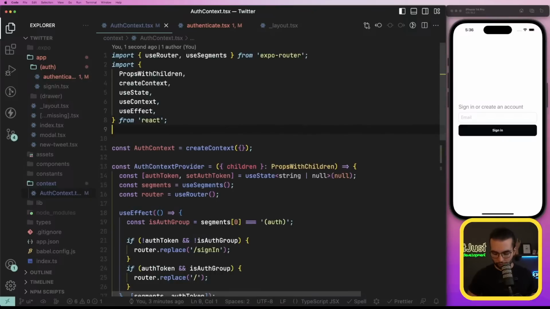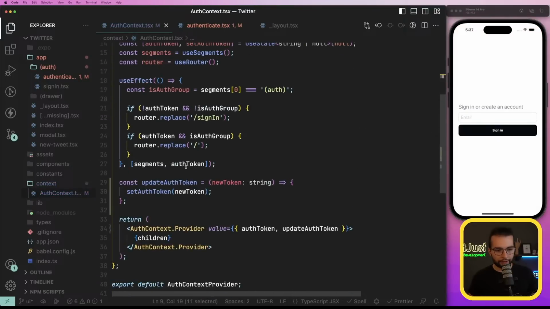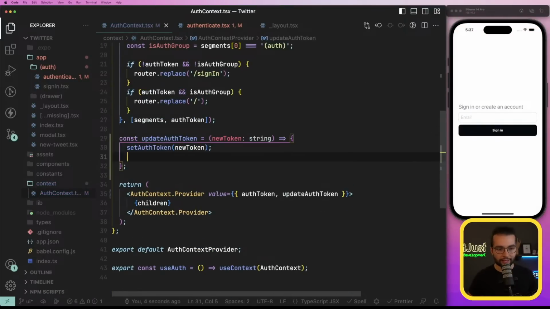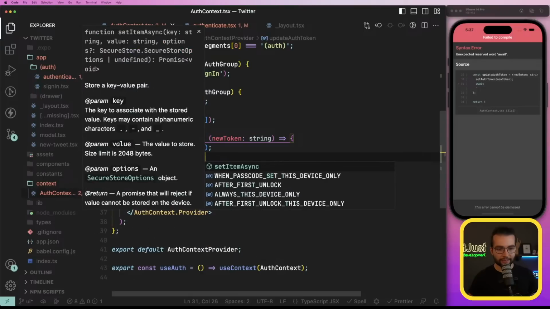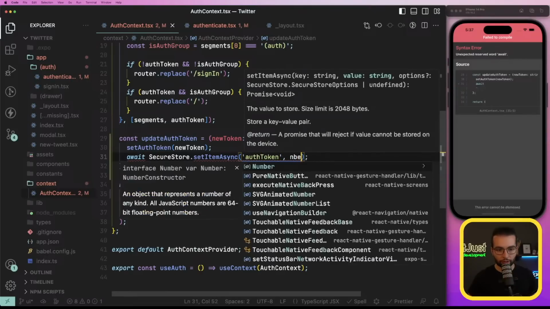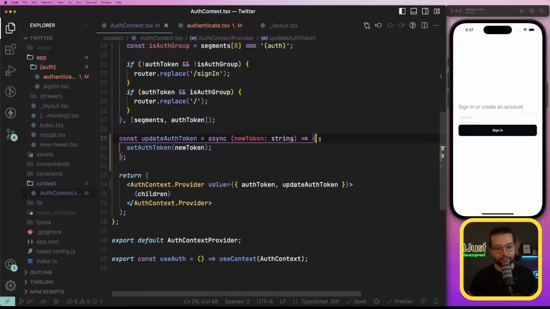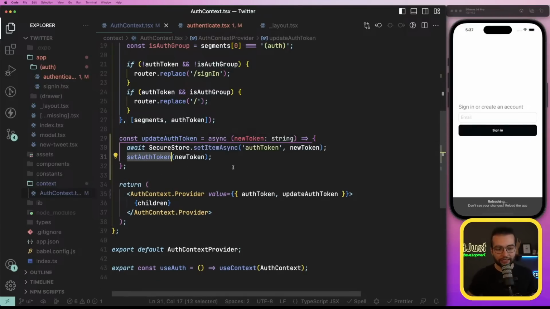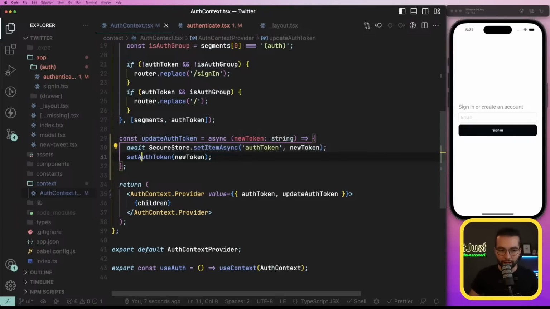And also we want to save it on the device storage using secure store. So for that, we're going to import secure store like this. Besides saving it in state, we will also want to do await secure store set item async. Here we need to provide a key and a value. The key is going to be auth token and the value is going to be new token. I'm thinking to do it the other way around, to first save it on the device storage and then update it in state, because updating it in state will redirect the user. So let's make sure that first the token is saved and then it's redirected.